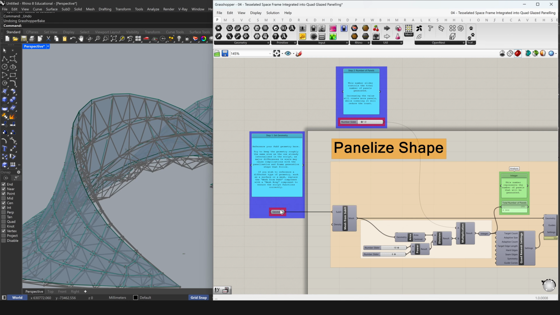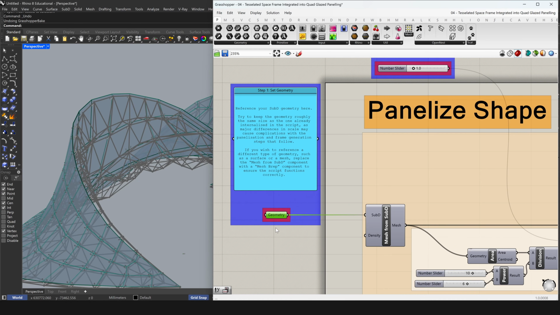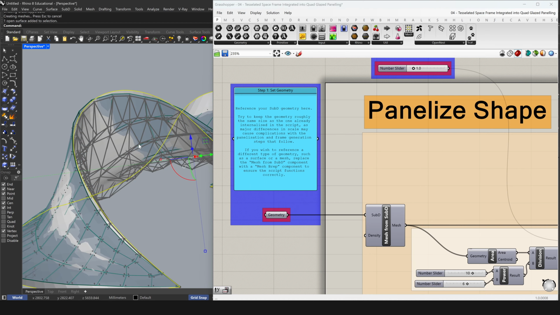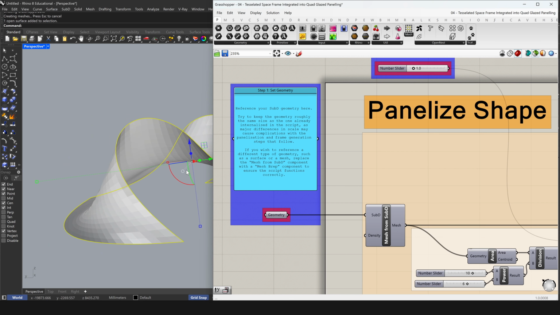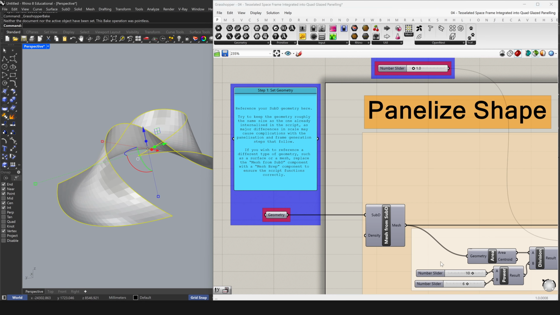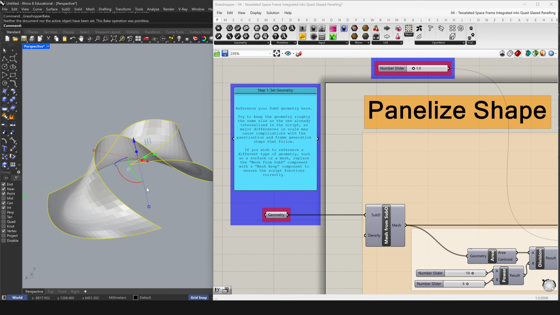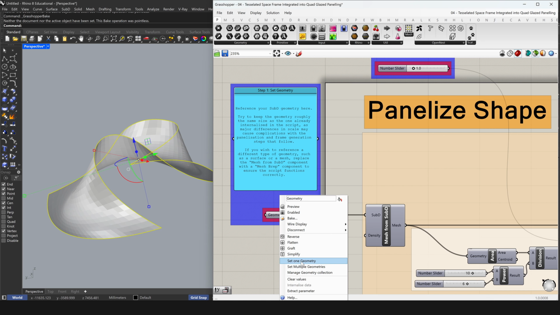So the first part here is, if we go to step 1, that we can set our own geometry. If I turn the preview settings off, you can see that you can set any sub D that you want into this. Just keep in mind, try to set a sub D of roughly the same size, and this will hopefully avoid any potential script complications, and it'll roughly generate out a similar number of panels as well. So you just select your geometry and you right click on this component and say set 1 geometry.